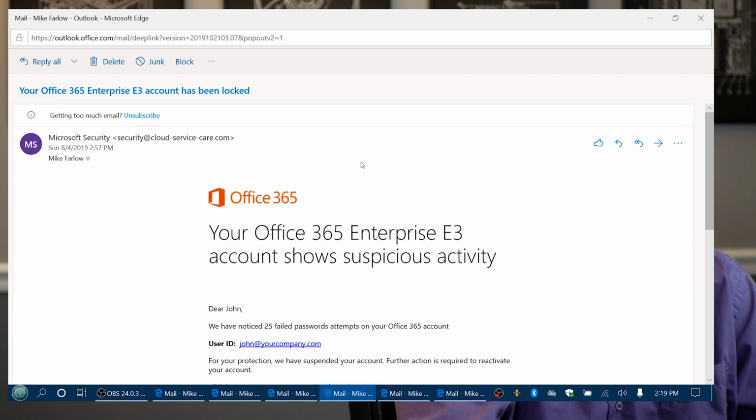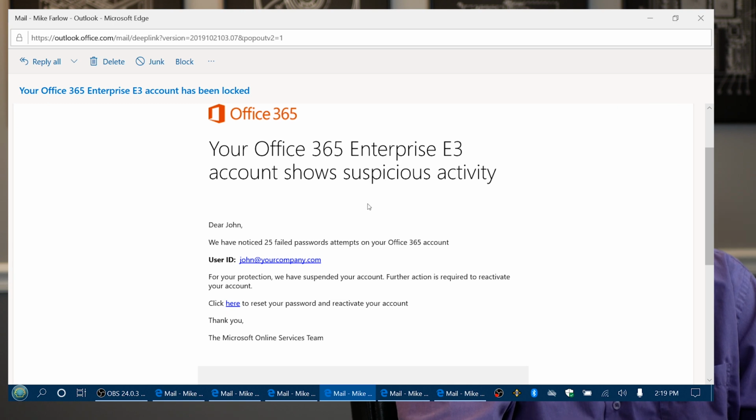And you can see here that once again, this is not always your telltale sign, but you can see here the address that it's coming from is definitely not Office 365. It's not Microsoft. So again, that is your number one red flag at the very beginning. They did use the official Office 365 logo, and they're trying to get your attention by saying your account has been locked, and it shows suspicious activity. It even goes on to tell you that they've noticed multiple failed password attempts, and they list your information in here. So this is actually a well-crafted phishing attempt, and it gets a lot of people.